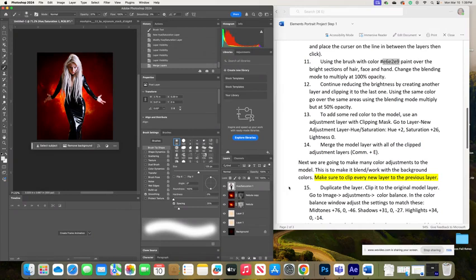So I'm going to duplicate first this first layer, Command-J, and I'm going to clip it to the original model layer. I can hold Option on my keyboard, go in between my 2 layers, and click, and that clips my layer. I'm going to go to Image Adjustments and Color Balance.